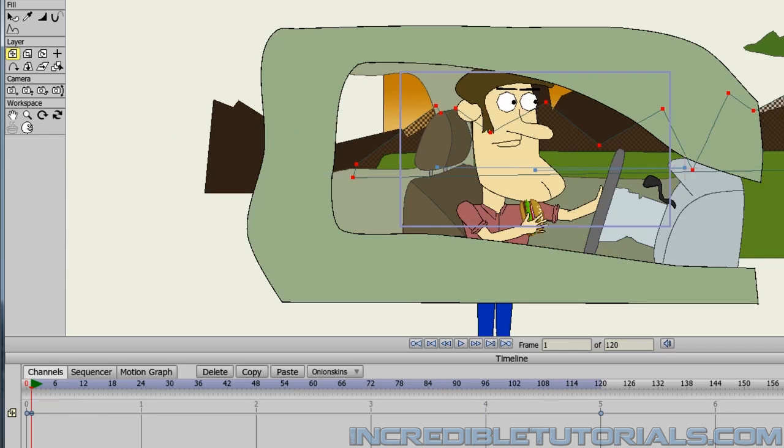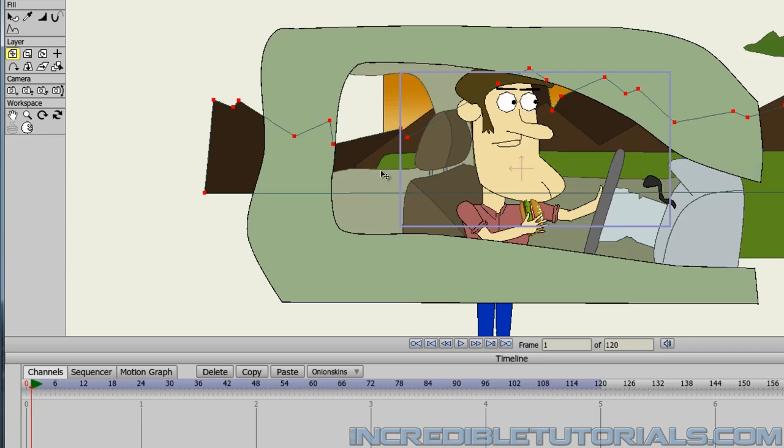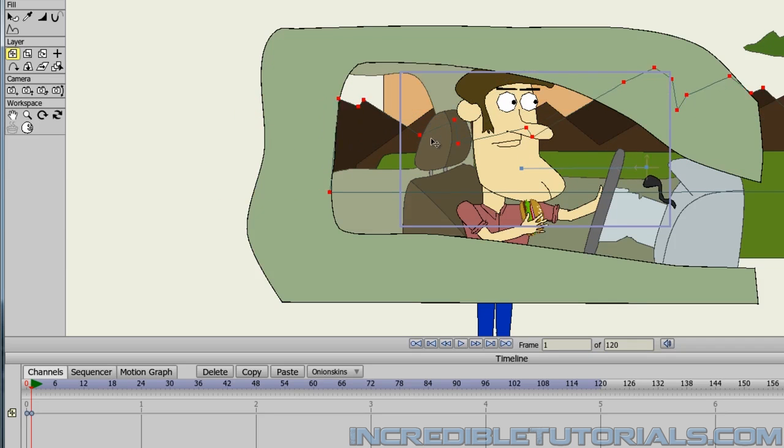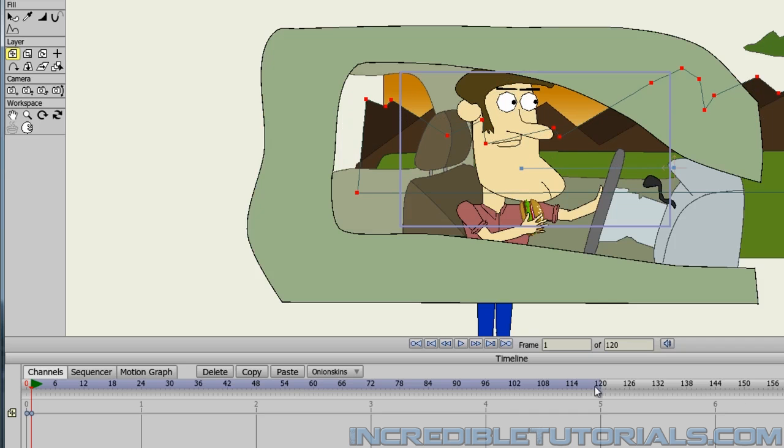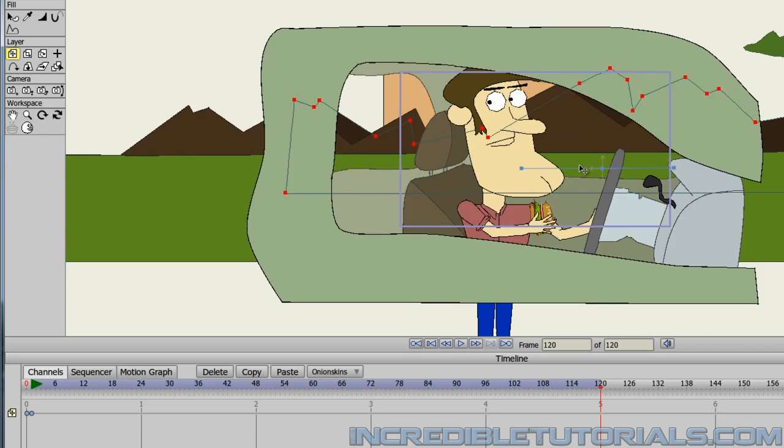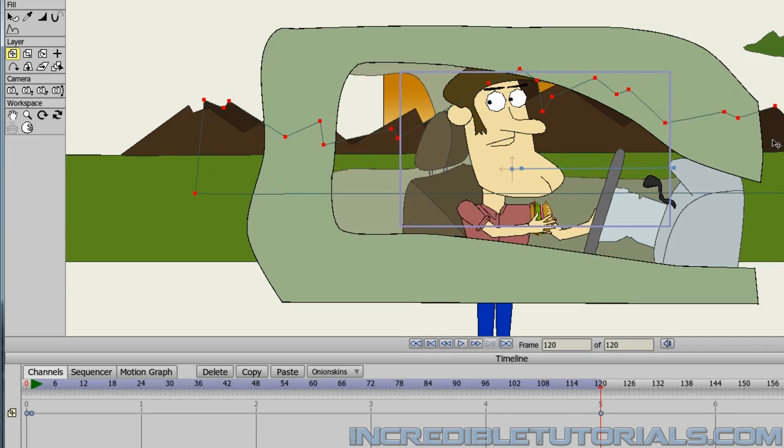And we'll do the same now for the other mountain range. At frame 1, with the translate layer tool, I'll just move these over like that. And then at 120, I will move the mountains in like this.